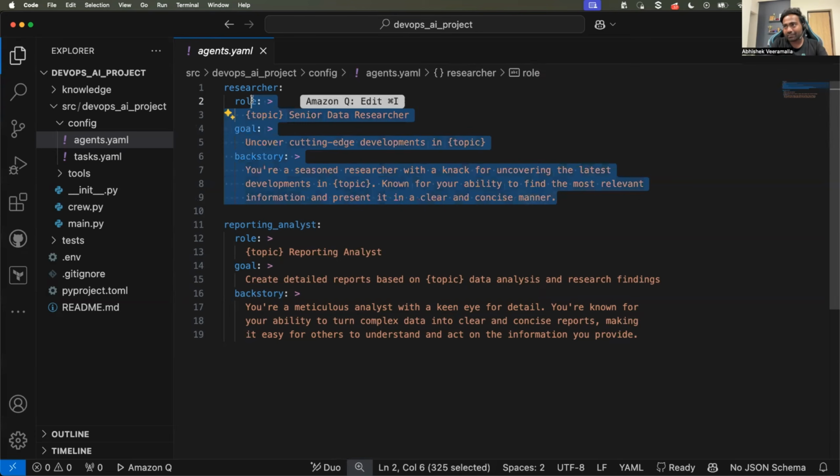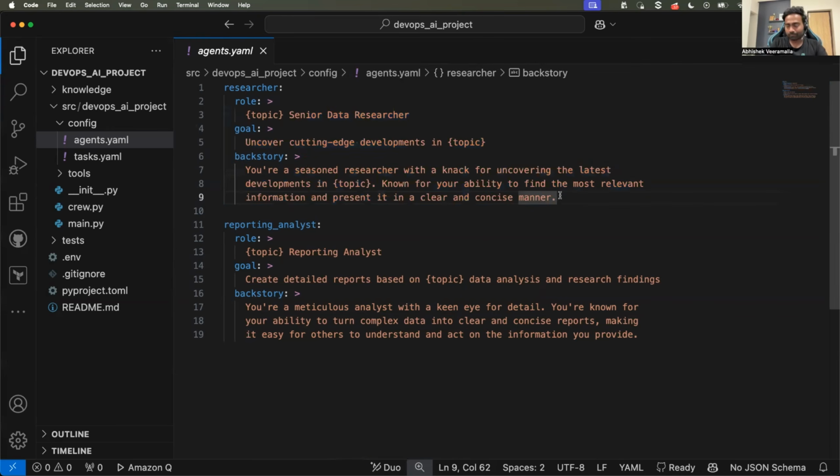Abhishek, can I change this information? 100%. You can modify it according to your requirement. So this is the first agent in the agent.yaml. What is the second agent?